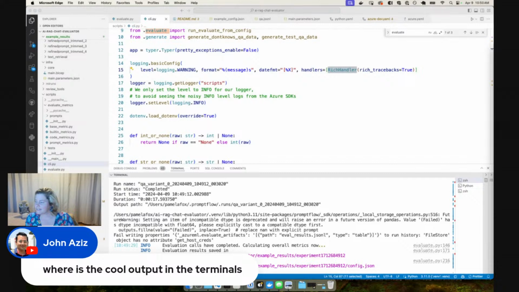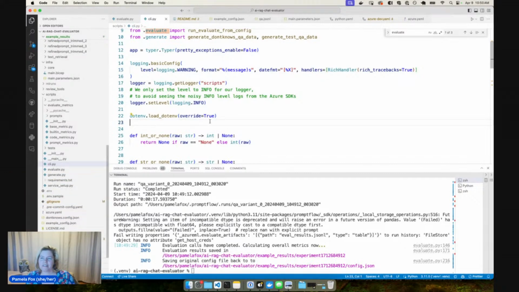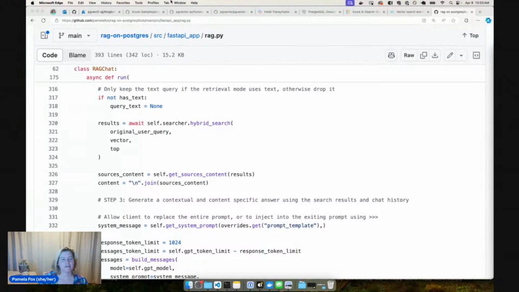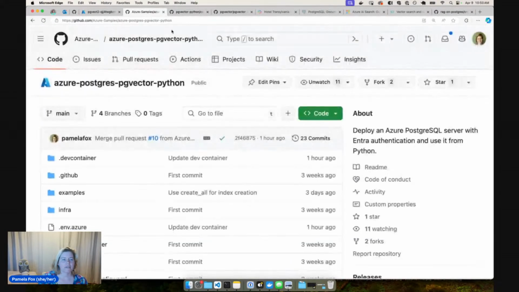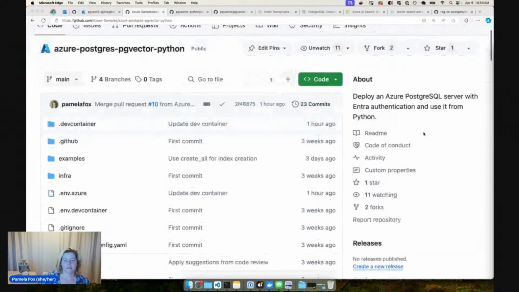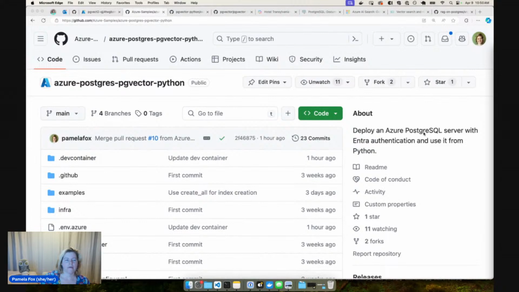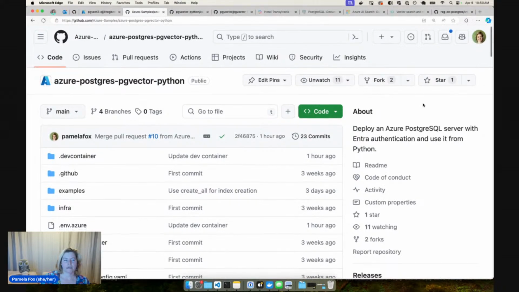All right. Cool. Well, that is all I wanted to show today. But if you want to try it out, this repo is Azure-Postgres-pgvector Python. I'll have a blog post about it tomorrow or something. But you can get started with it now. So please do try it out and file issues if you run into anything.